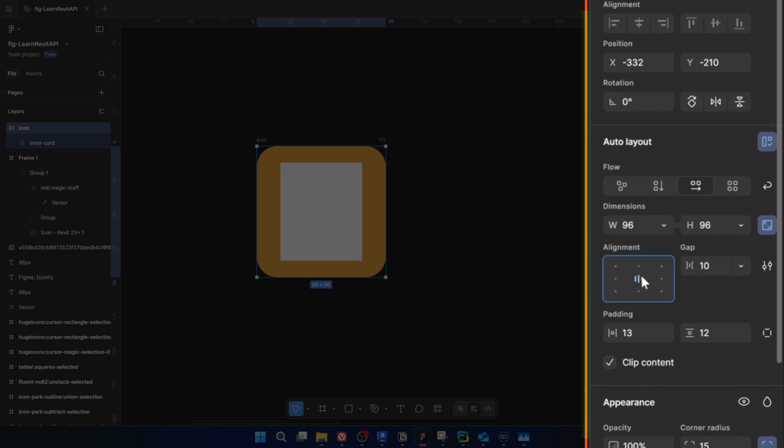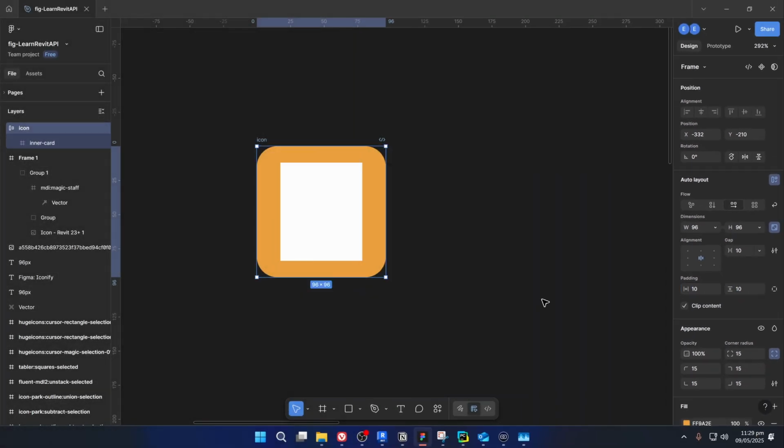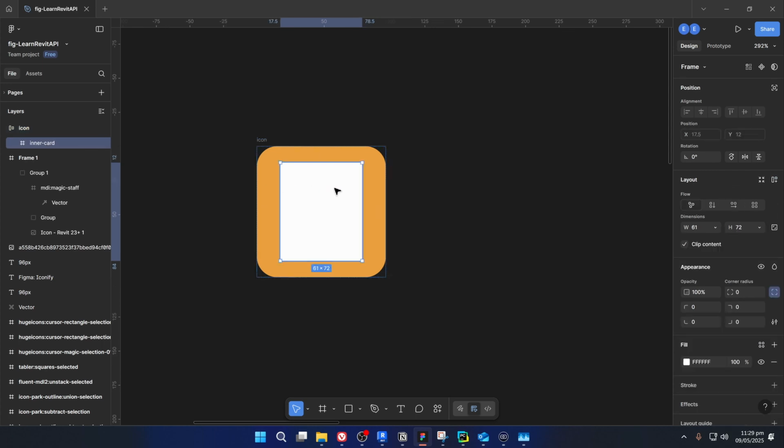So I'm going to click on that one. You can see it's centered. Also, I want to make equal padding. Let's make, I don't know, maybe 20. I don't know, maybe 10. You can see nothing changes inside. This is because we need to select an object inside.